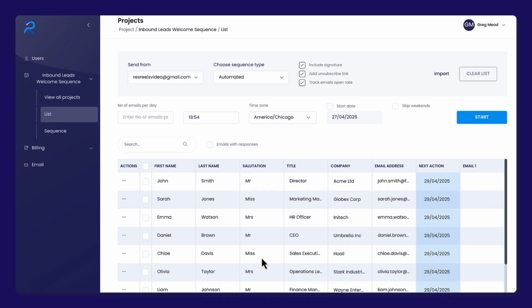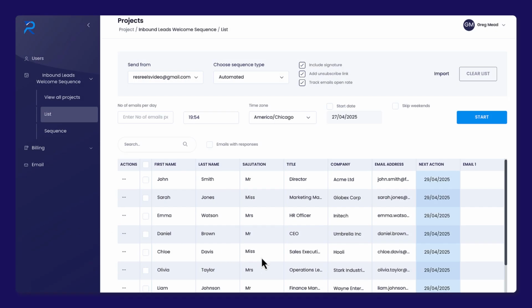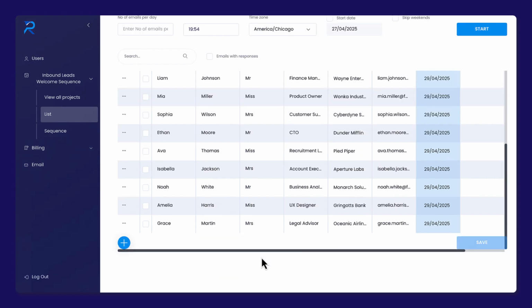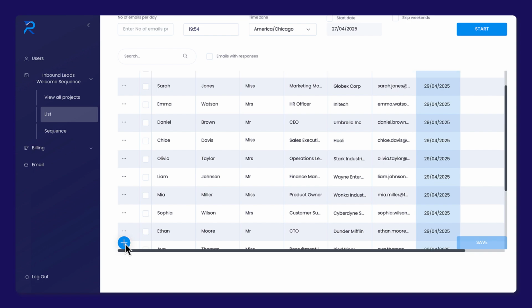Once imported, you'll now see a list of all contacts from the upload. If you want to create new contacts manually from here, click the plus sign at the bottom left and add their details. Now that you've added the contacts, let's go ahead and configure the last piece of information.